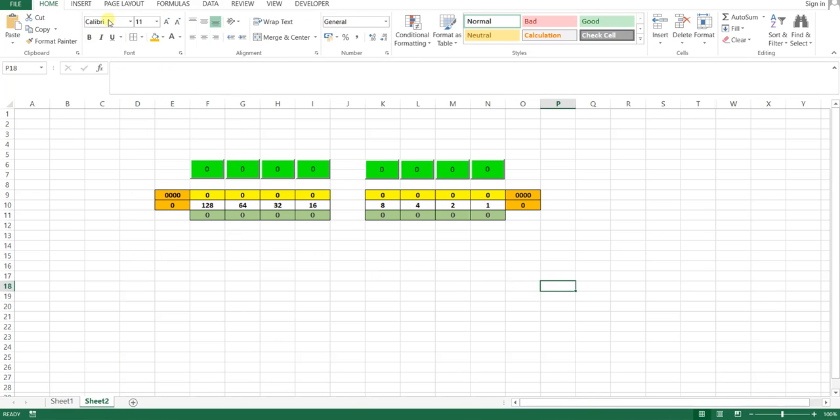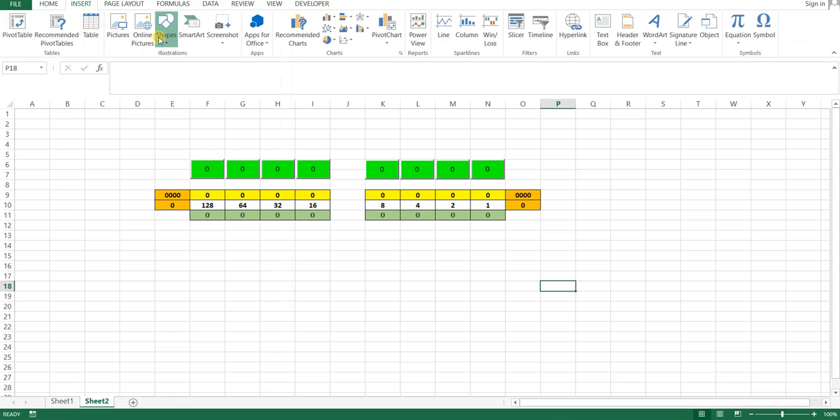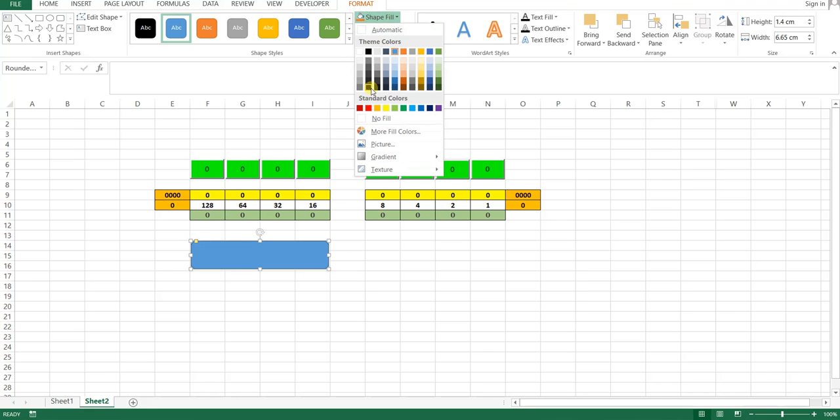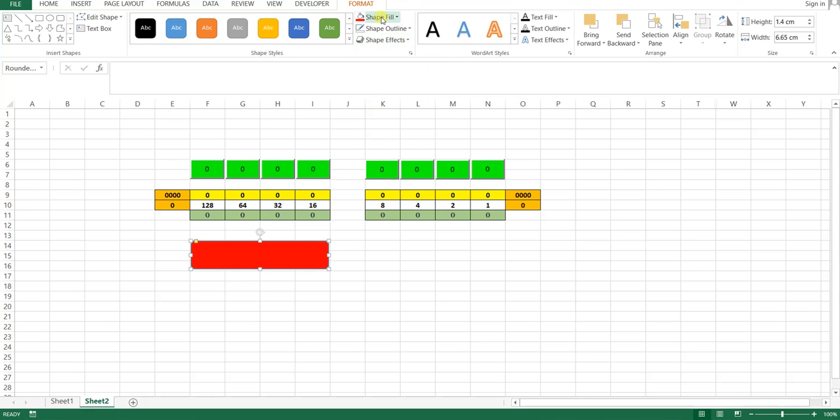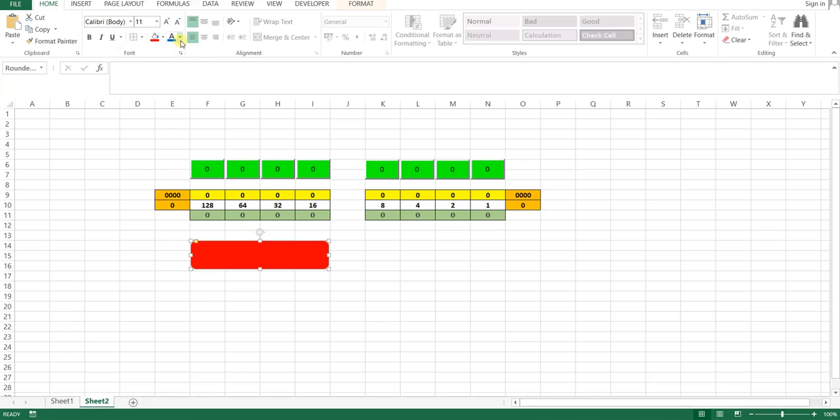Now we will add two shapes for our output in the hexadecimal number systems. So I have added one shape. I will go to the format tab, and under shape fill select the red as a shape fill. Then under shape outline I will select as no outline, and under home tab I will select the text as white because it is contrast text. It will look good if we create a text in the white color when the background is red.